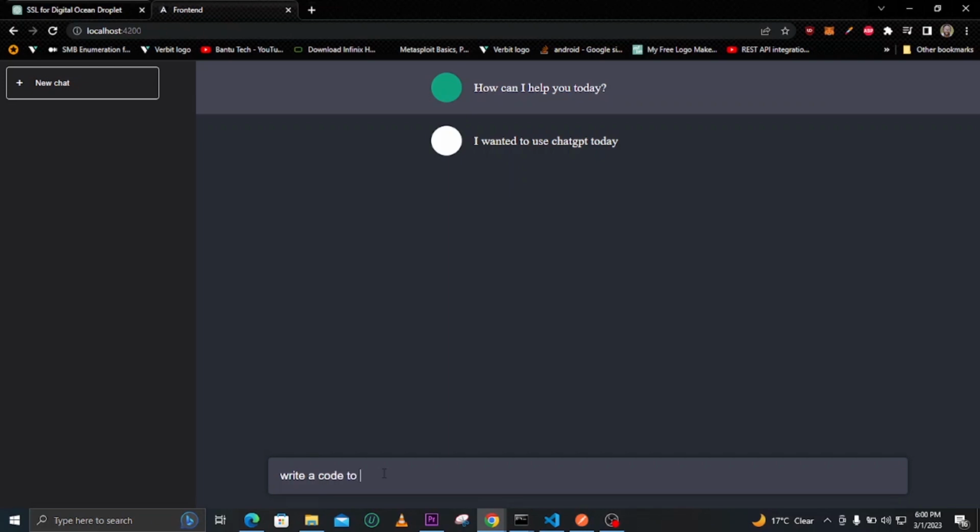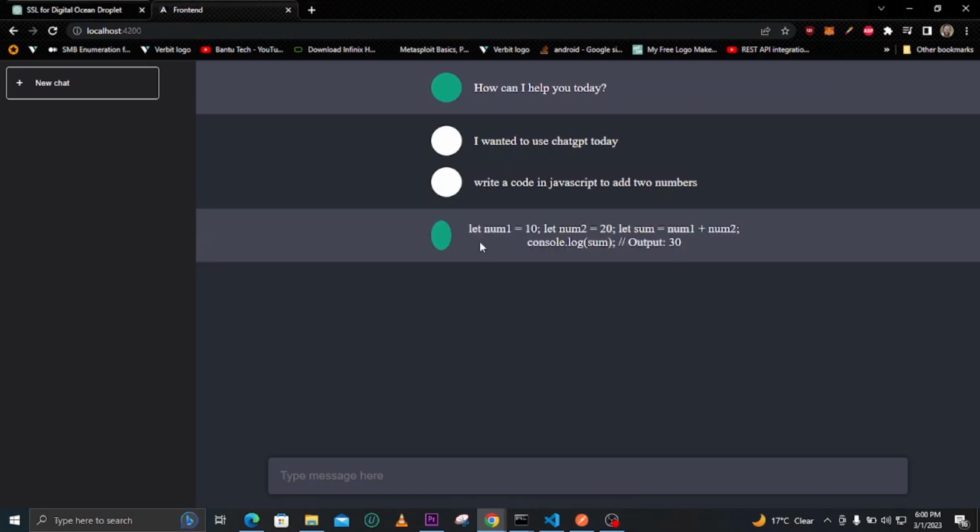So we'll ask it to write a code in JavaScript to add two numbers. So let us see. Write a code in JavaScript to add two numbers. You can see it is giving us the response. By the way, it is okay. And you can see here we have our code here.